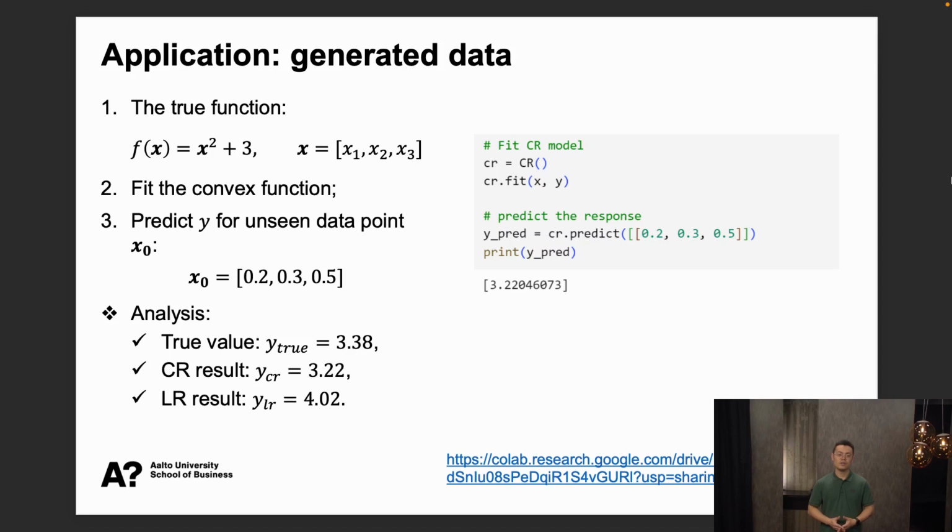The predicted value of the y variable is 3.22. As we can see, the true value is 3.38, and this estimated value is very close to the true value. And then we also can see that the CR model is good. I also compare this result with the result from the linear regression. The result from the linear regression is 4.02. It's a bit far from the true value. You can try this example on Google Colab by clicking the link down below.